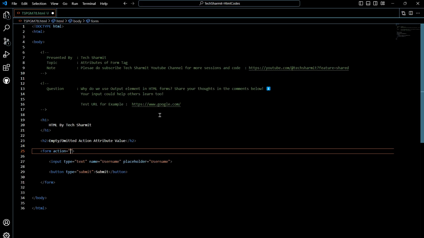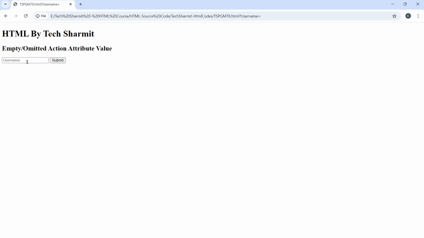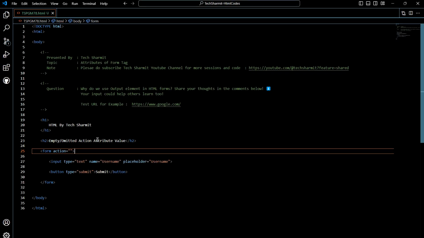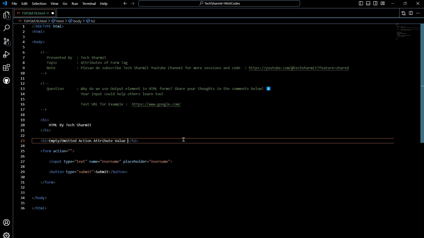So if you have specified only action without providing anything, then this type of thing is known as empty or omitted action attribute value. So right now if I save this code and refresh my browser, you will find that if I put something here and click on submit button, it will take the data to the same page. Now some of you might be thinking same thing we discussed when we didn't pass anything here. So yes, right, because this is the default value for action attribute.